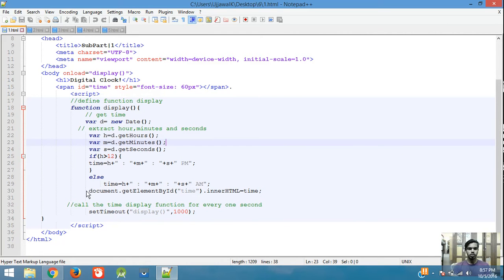After that, document.getElementById overwrites the time, so it will return the time in this format, h plus m plus s. We are concatenating all these things and we will get the value. After that we are calling the setTimeout function, which will call display after every 1 second. And here, if you see body onload equal to display, whenever the web page opens, the display function will automatically get executed.